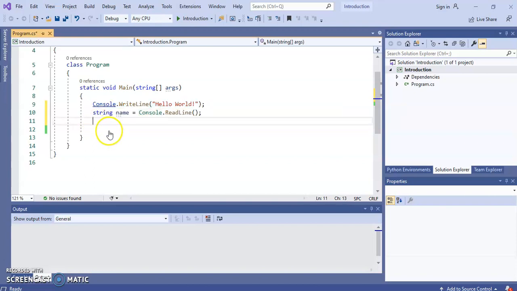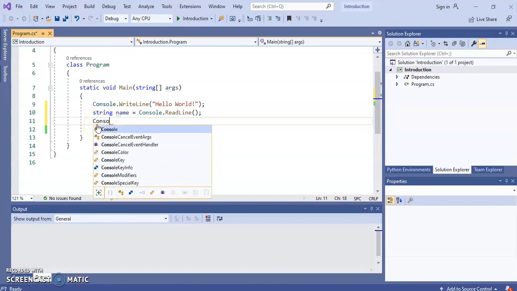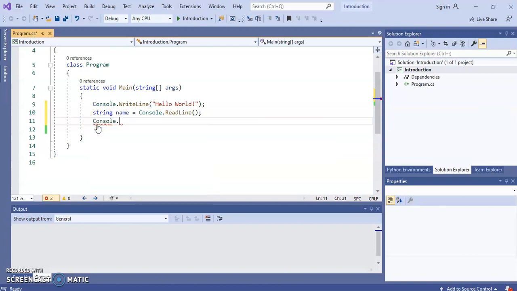I don't know what's happening here. It's so slow today.